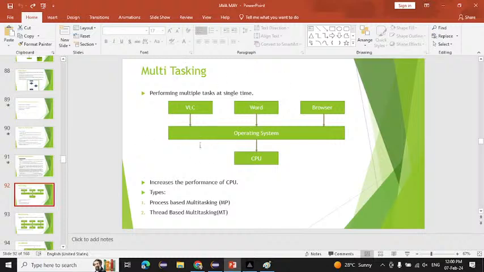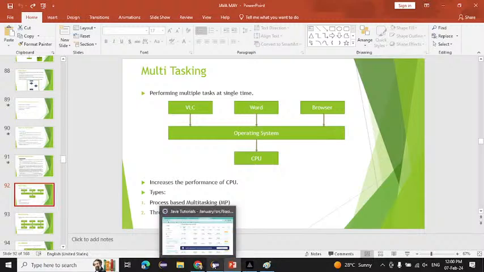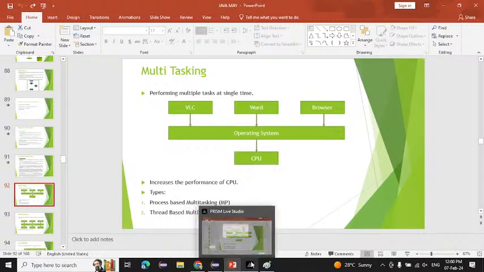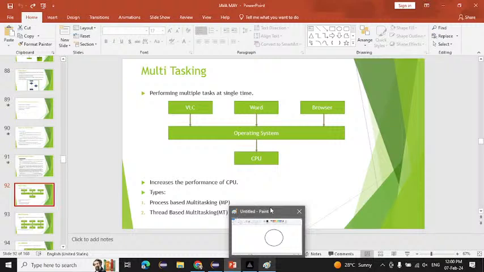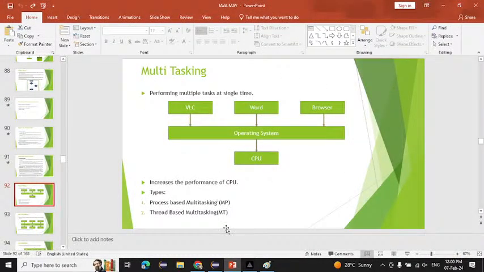Suppose we have a computer. Inside the computer I am using Chrome, I am using Eclipse, I am using PowerPoint, and I am using Paint also. So this is called multitasking. Multiple tasks I am executing at the same time. Here, VLC I am using, Word I am using, and a browser I am using. So this is called multitasking.